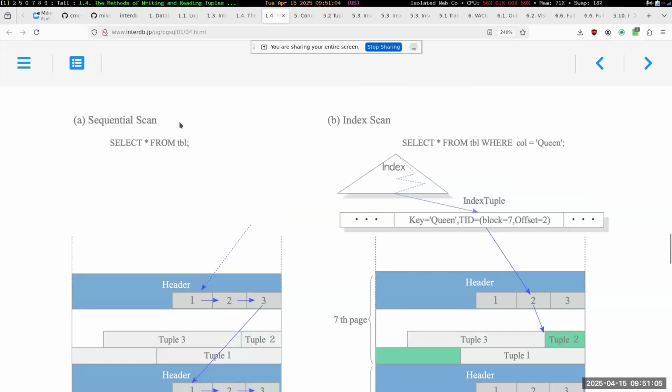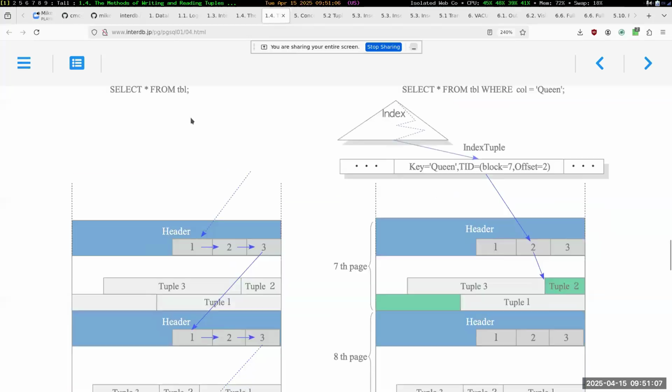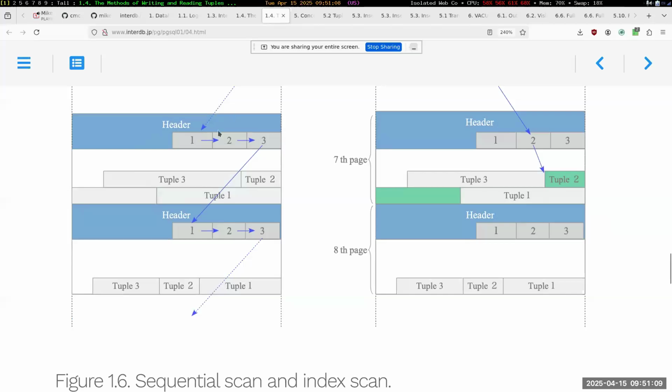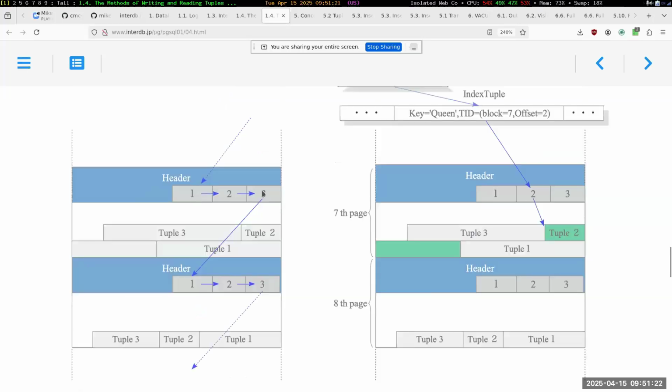The way that works at a lower level is it's going to go through each individual page, and then it's going to check each of these individual line pointers. After it visits the line pointer, it's going to find that particular tuple information and check if we satisfy whatever condition we're looking for. So it'll be looping over like this.